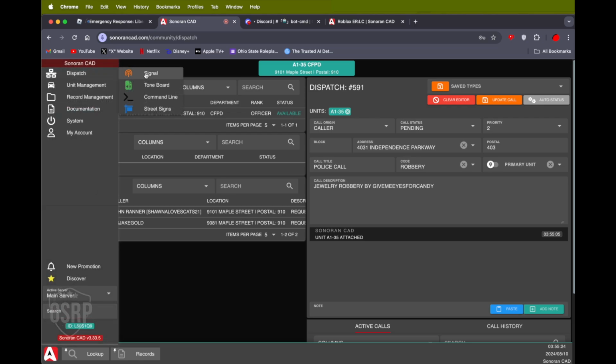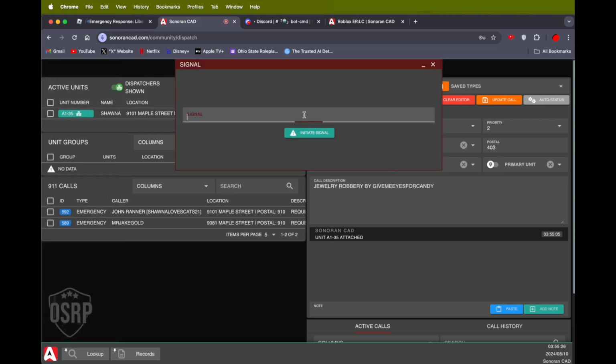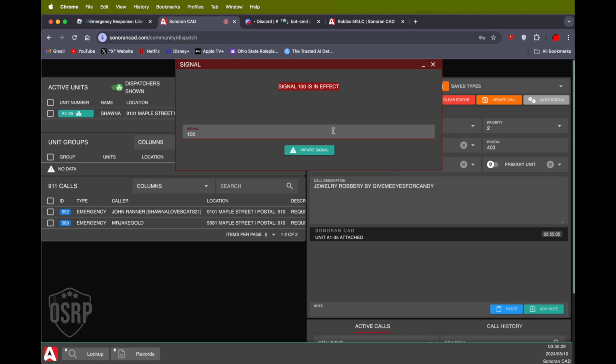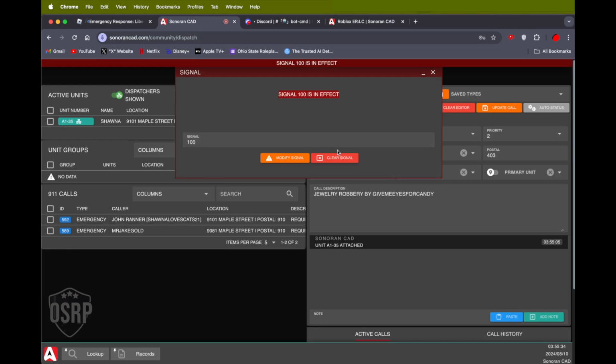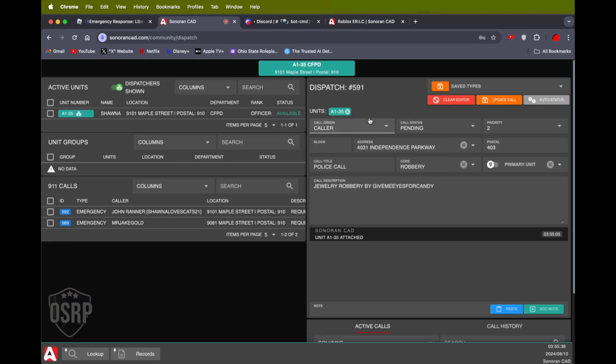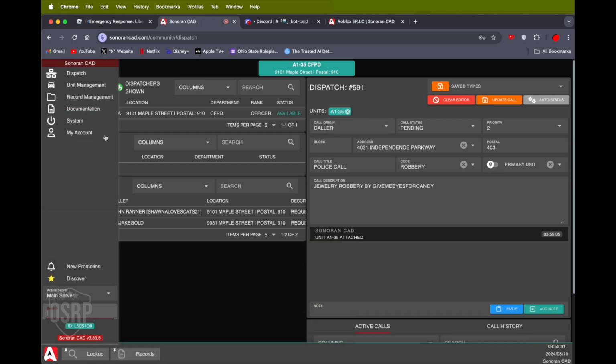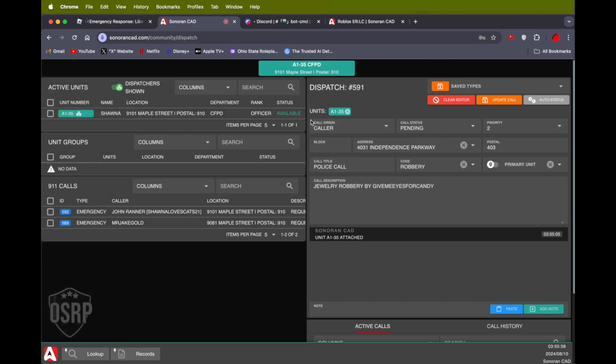A couple features to go over. Signal. You can initiate signal 100 is in effect. You could initiate that, and it tells everyone. Signal 100 is no longer in effect. Signal 100 is now in effect. Broke it. Oh, there we go. Okay, it stopped. But that's how it works. Street signs, whatever you want to do like that.